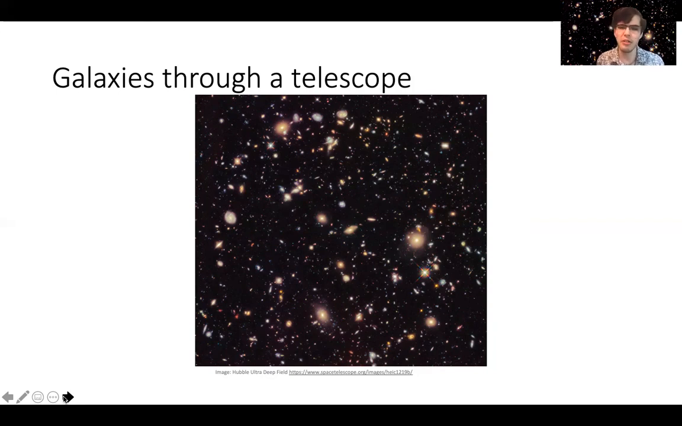So one thing that simulations can shed light on is how, given appropriate initial conditions, the same physics can lead to the sheer variety of galaxies that we see in images like this one.